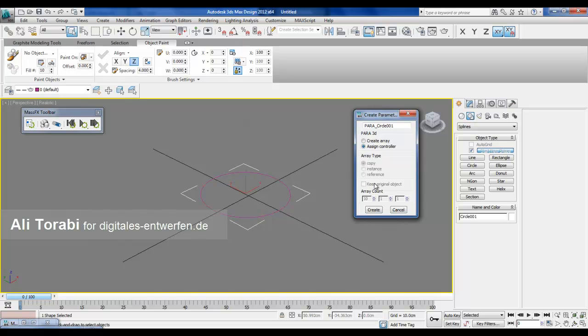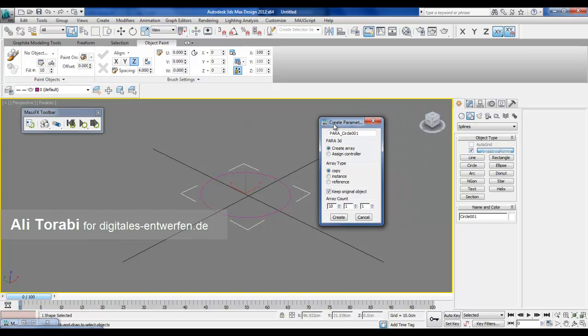So obviously the numbers and keep original object option doesn't make any sense for this. So they're already disabled, so you cannot choose them. That's the second thing which is new in this.